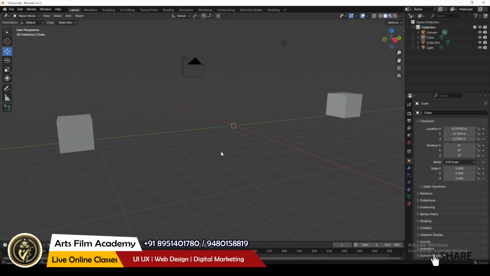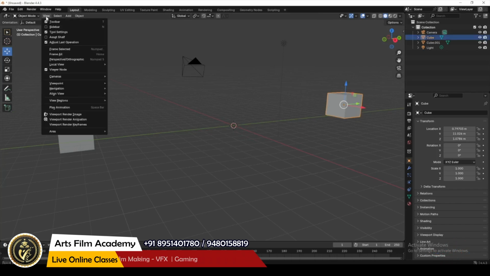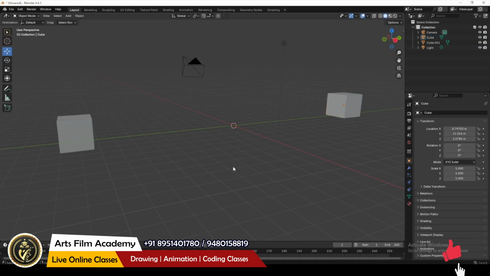If there is a case where your scroll button is not working, as I told earlier, select the geometry and click the period key, or you can use View, Frame All or Frame Selected. Then you can use all these options which I have taught you.